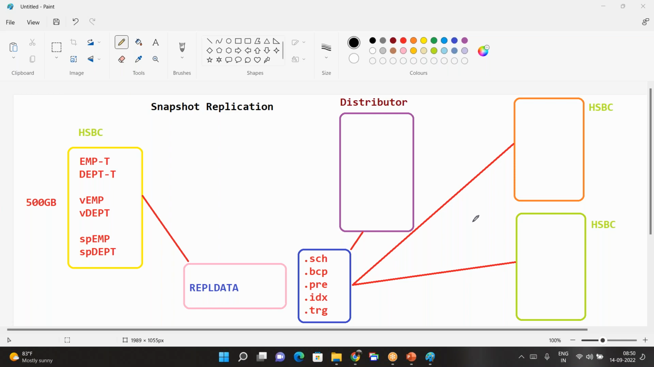First, let me focus on the distribution data. So, snapshot replication, sir. First, we'll focus on the snapshot replication. If you understand snapshot replication, you are almost comfortable in all types of replications, sir. Okay, sir. I have a database called HSBC database. I have an employee table, department table, employee view, department view, employee stored procedure, department stored procedure, sir.